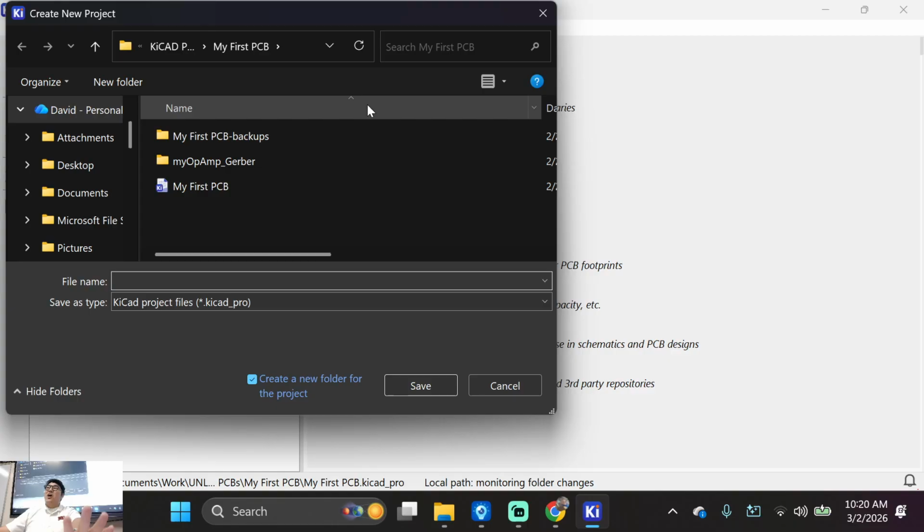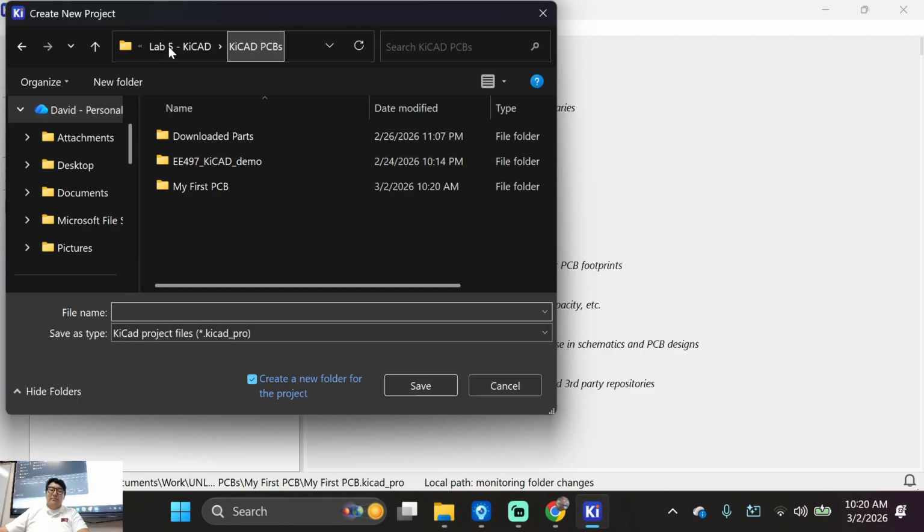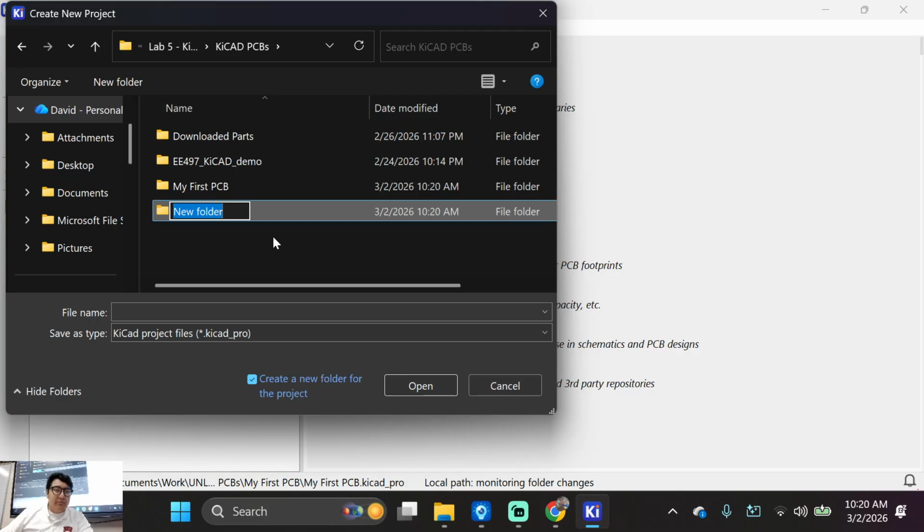And then this is where I'm talking about, okay? You see right here, I have KiCAD PCBs, okay? I'm going to save in KiCAD PCBs, okay? This is where all PCBs I ever design are going to go. I'm going to put a new folder, right? I'm going to call this my EE320 Lab Monday Special.